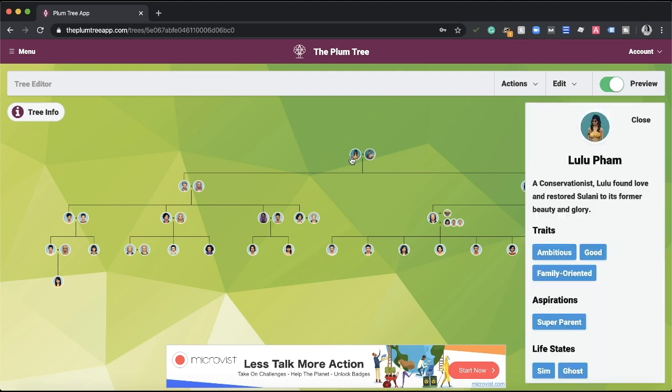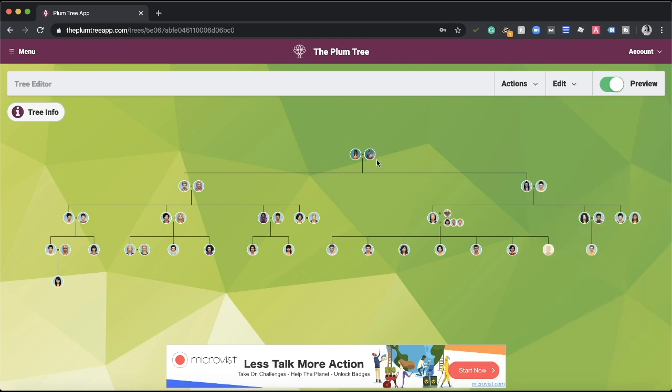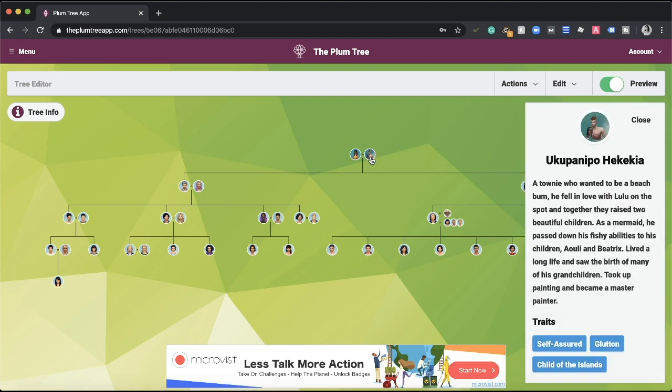So yeah, Lulu was my founder. She was a conservationist, and she actually made it to the top of her career and helped to revitalize the Sulani Islands back to their original state without all of the trash and everything. And that was really fun to see that through her eyes. And this was her husband. He was actually a townie from the game, Ukapanapo. And she didn't actually know that he was a mermaid before they got married.